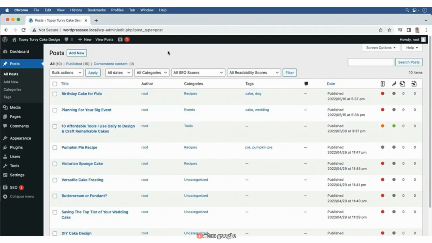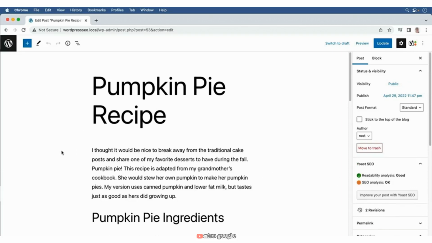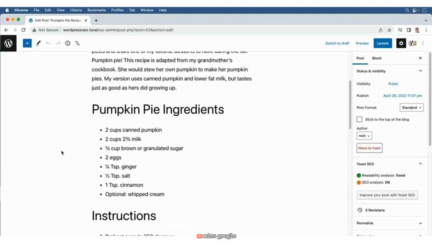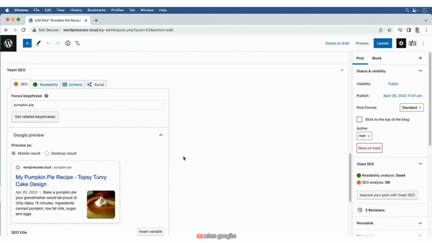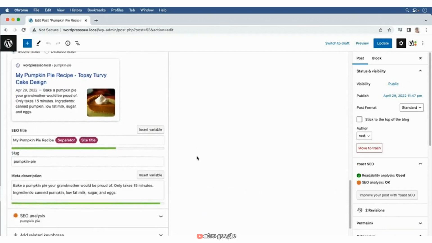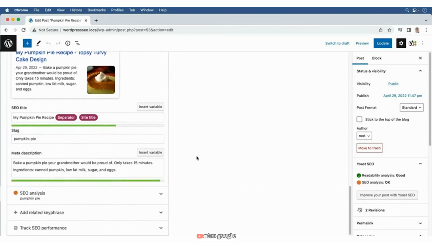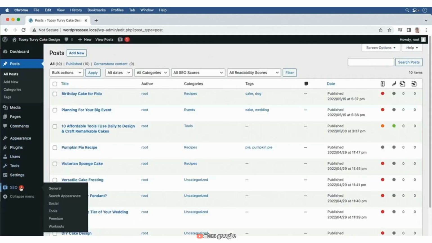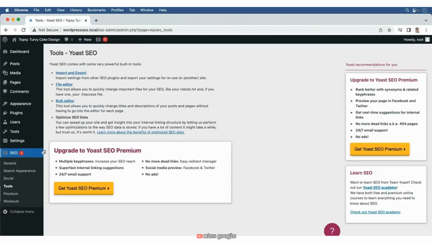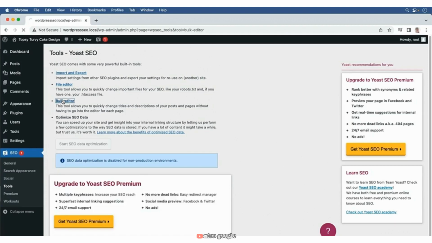When you're writing new posts, it's easy to add an SEO title and meta description. But clicking into each post to edit the title and meta description for existing posts can be tedious, especially when you have a few dozen or 100 posts to update. That's why the Yoast team included a bulk editor. Let's write a couple of titles and meta descriptions using that tool. We'll go back to the admin, then we'll go to Yoast, Tools, and then Bulk Editor.